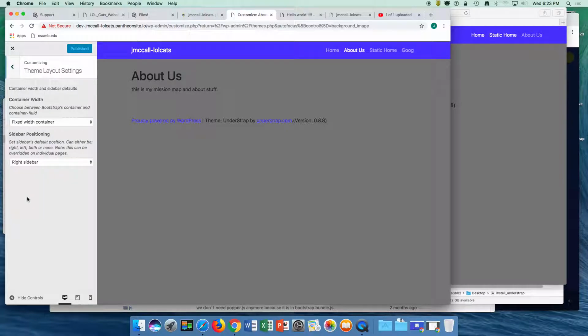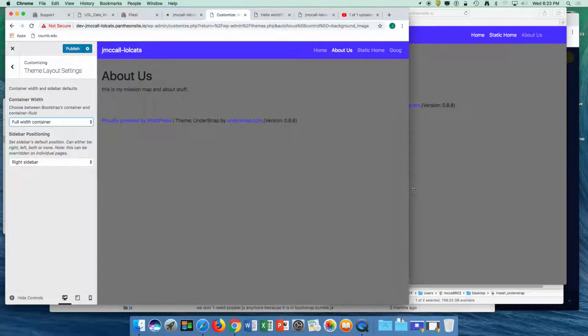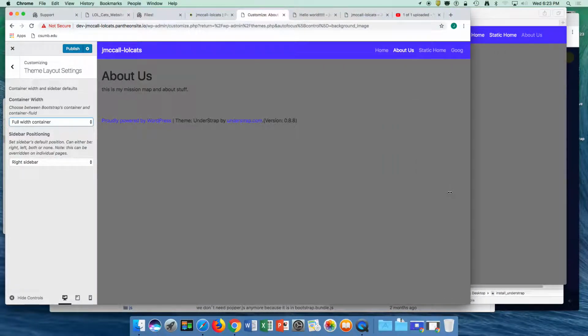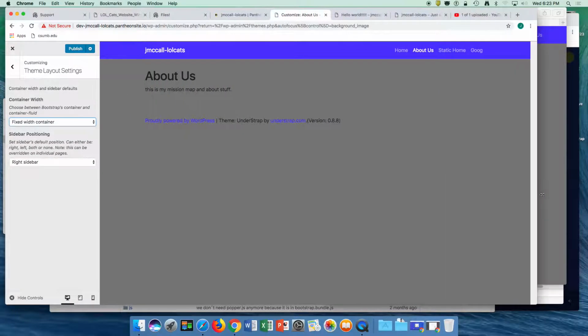Theme layout settings, I'm not sure what that does. Oh, okay, so remember we were talking about Bootstrap, right? Fluid container or container. Here's our options. And so if I go to full width, that's fluid, and it reacts like you would expect it to for a fluid container using Bootstrap. Okay. There's no wrong answer here. Just for the sake of ease of design, I would go with fixed. It's probably going to be easier.